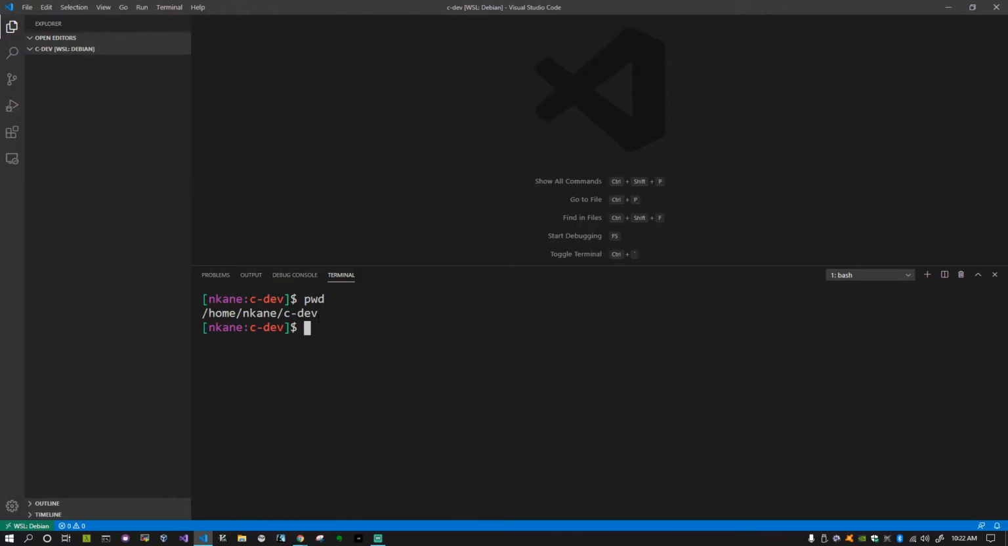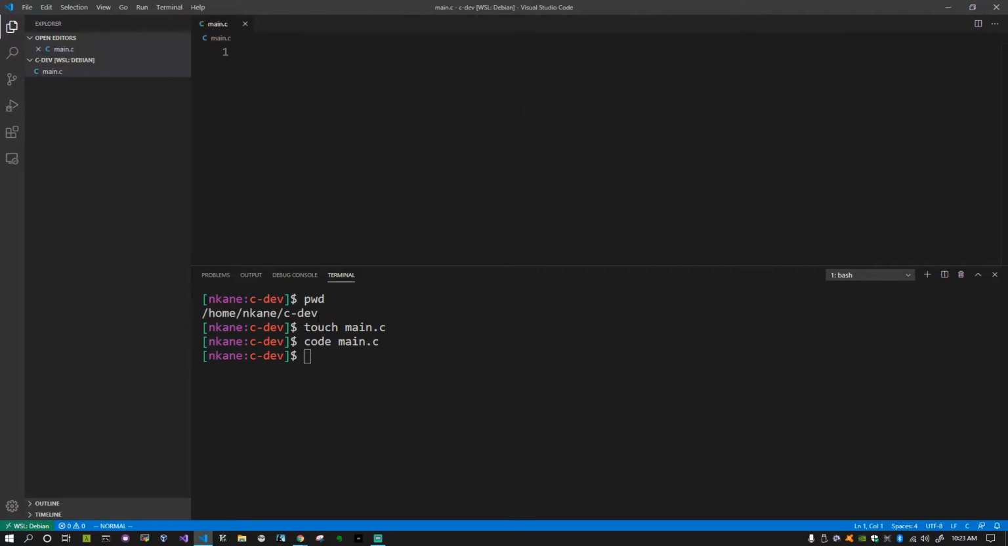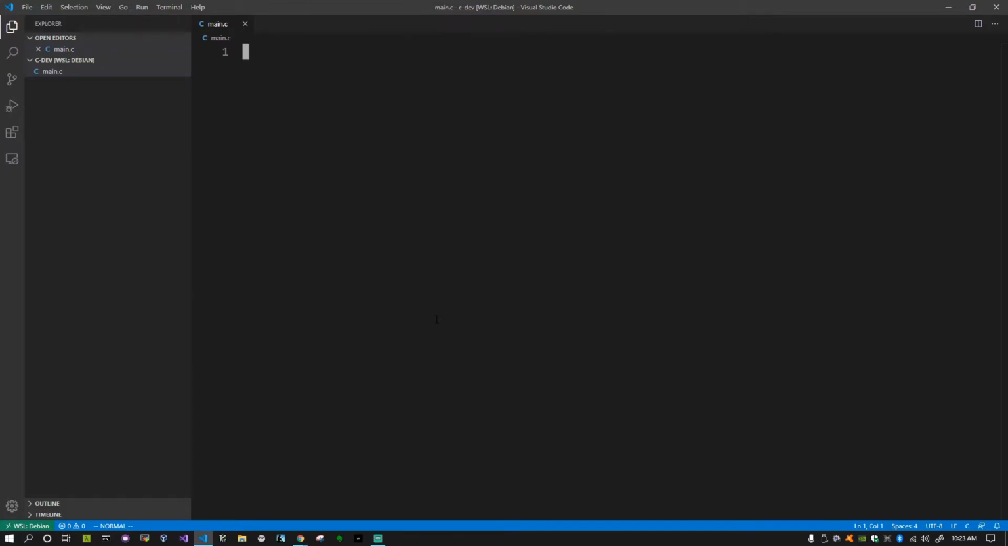Just because we were practicing how to use the command line, let's make a file by using touch, and we can say main.c. And now we can type in code main.c to load that file into our code editor. Let's minimize that terminal. Now let's do our basic implementation of our program without any includes or using any particular directives. So we're just going to have this very bare minimum program. And let's compile.